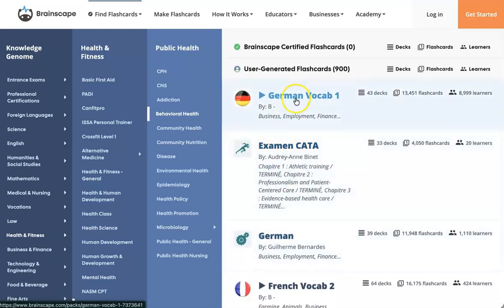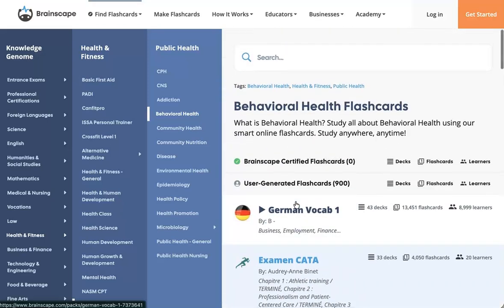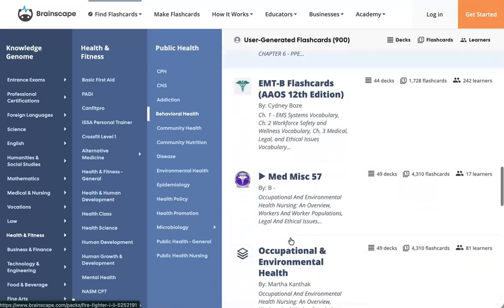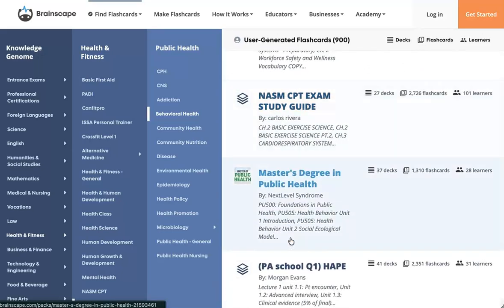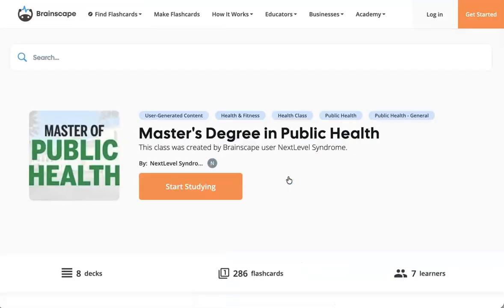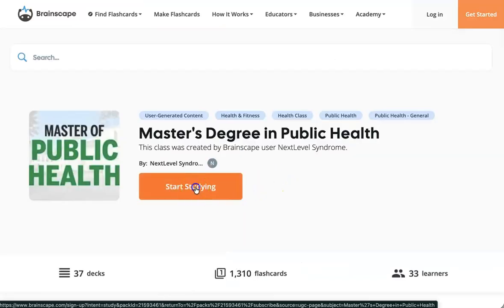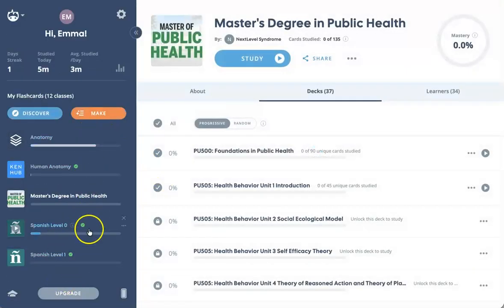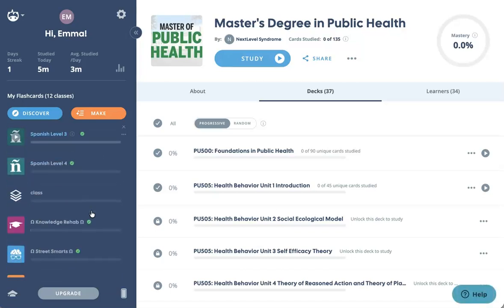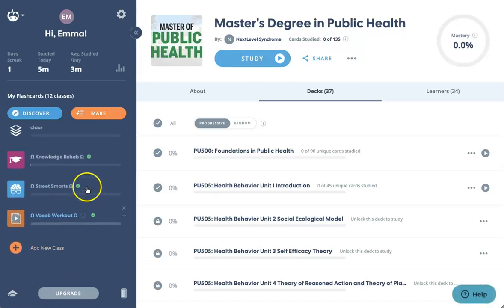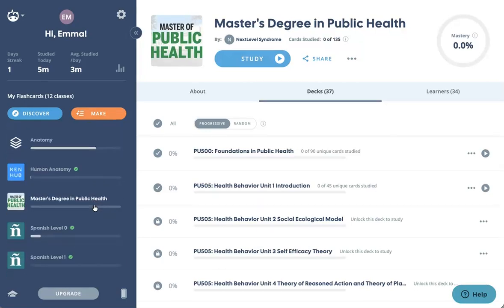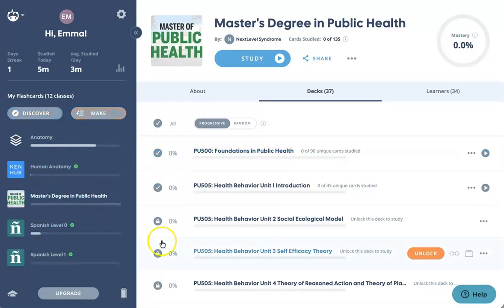Now, it has a bunch of different ones, right? Obviously, I don't personally need German, but it has all different kinds of different things. So if I were to go to master's degree in public health, then I click start studying. I've now added a new deck over here. So this is where all my decks are. These are just the 3 that Brainscape comes up with at first. But that's where your old decks go.